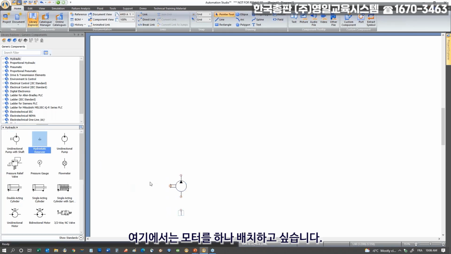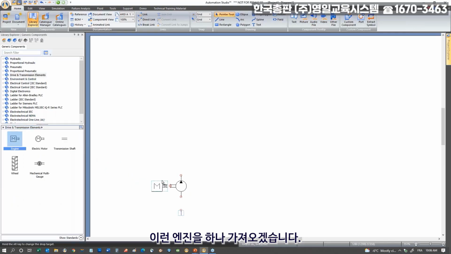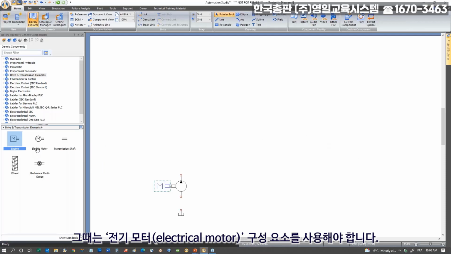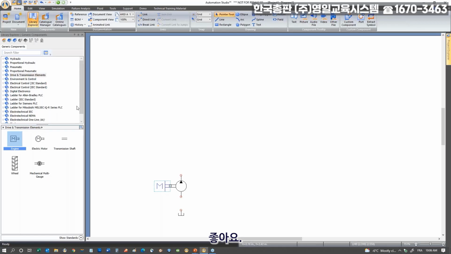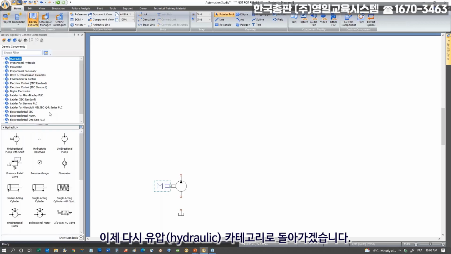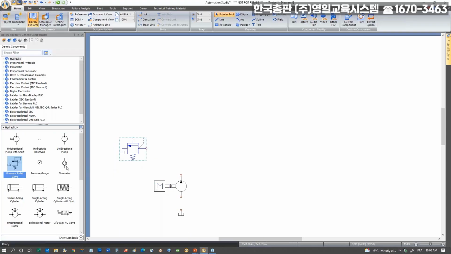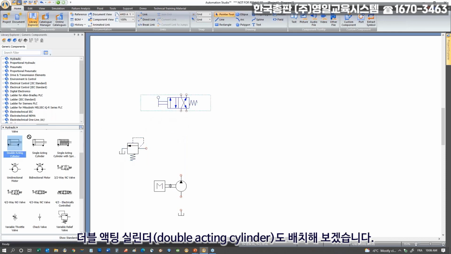I want to take a motor here, so I go into the drive-in transmission and take an engine like that. If I wanted to control the motor with another type of circuit, like an electrical circuit, I would have to use the electrical motor. But this one just starts automatically. Then I go back to hydraulic and take a pressure relief, a 4-2 directional valve, and a double acting cylinder.